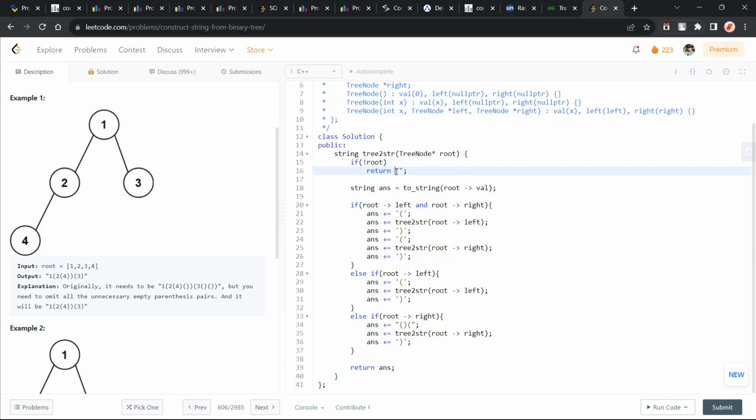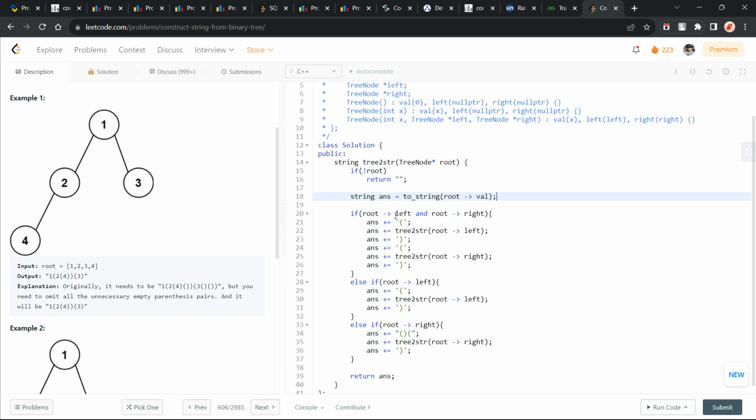If the root is a null pointer, I'm just going to return an empty string, and I've initialized my answer with the value of the current node. So I've converted it into a string and stored it in the answer. Now if both of the children are present, I'm going to have the left subtree inside these brackets. So I've started this bracket, and then I have called my recursive function on the left subtree, then I've closed the bracket. Similarly, I've started the bracket again, written the right subtree with the recursive function, and then closed the bracket. So you see, I'm not actually worrying about what will happen when I call this function. I'm just recursively calling it and assuming that everything will go fine, right?